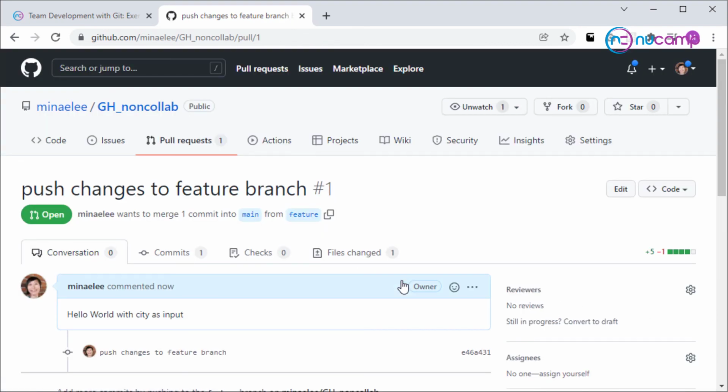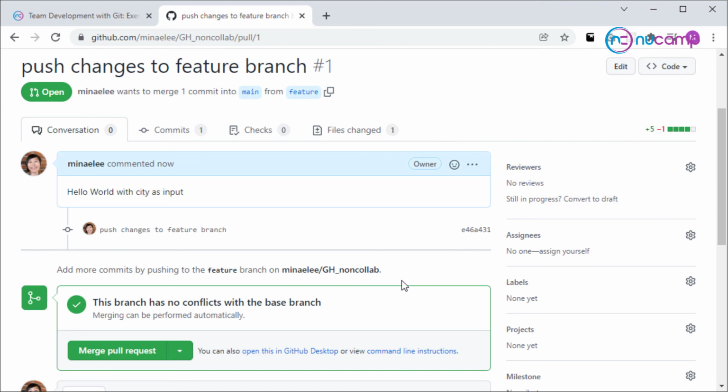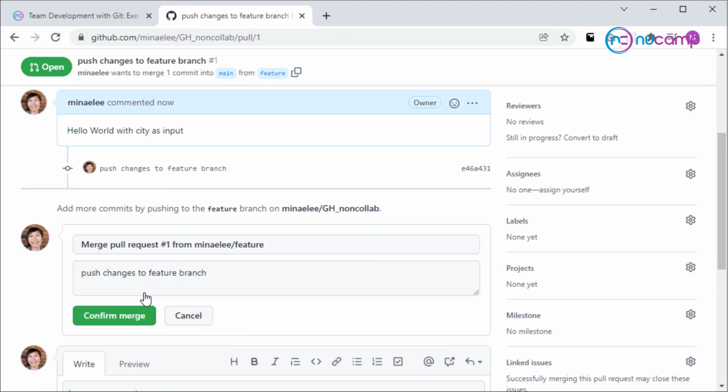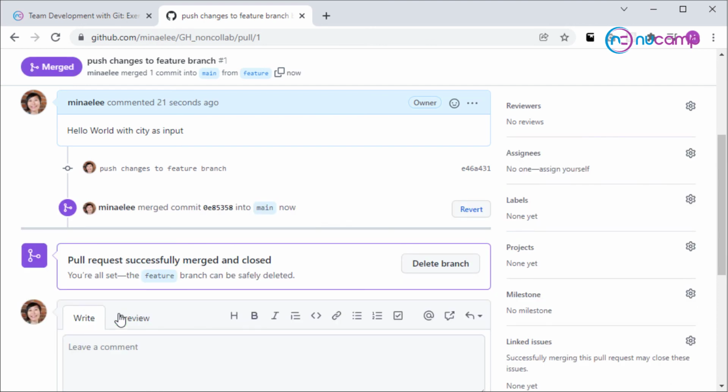You should see this message. This branch has no conflicts with the base branch. Merging can be performed automatically. This is the best case scenario. Sometimes there will be conflicts, which we'll explore later, and then additional work must be done before the merging can be performed. But in this case, we can simply click merge pull request. Then you'll be asked to confirm the merge. Go ahead and click that. And if all went well, you should see this message, pull request successfully merged and closed.